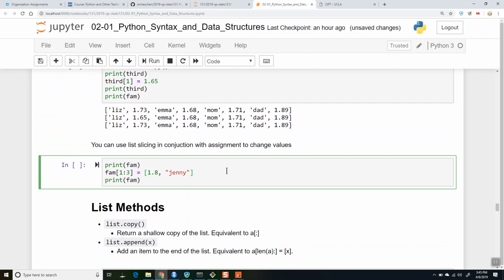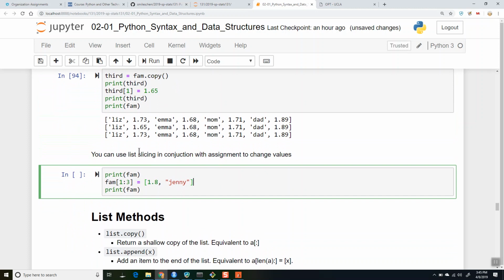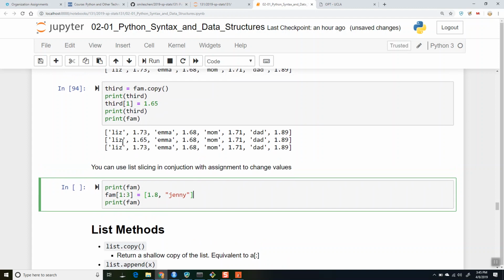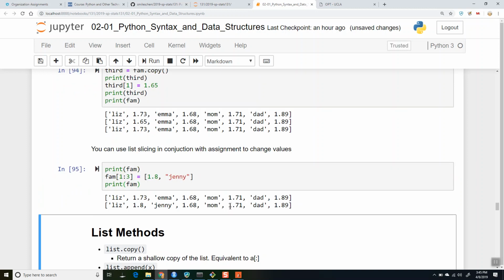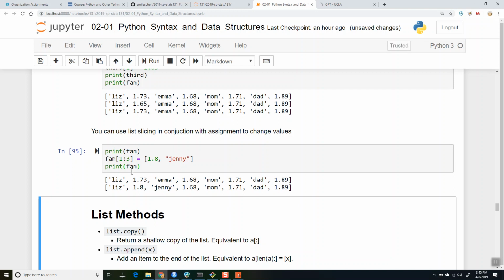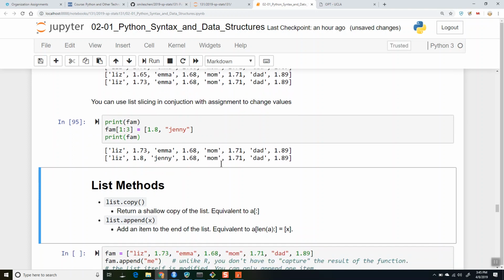You can also use list slicing in conjunction with assignment. If I print fam, it's going to look like this, and if I say fam[1:3] and replace it with 1.8 and Jenny, it's going to replace this element and this element with 1.8 and Jenny. So you can use assignment in conjunction with slicing.